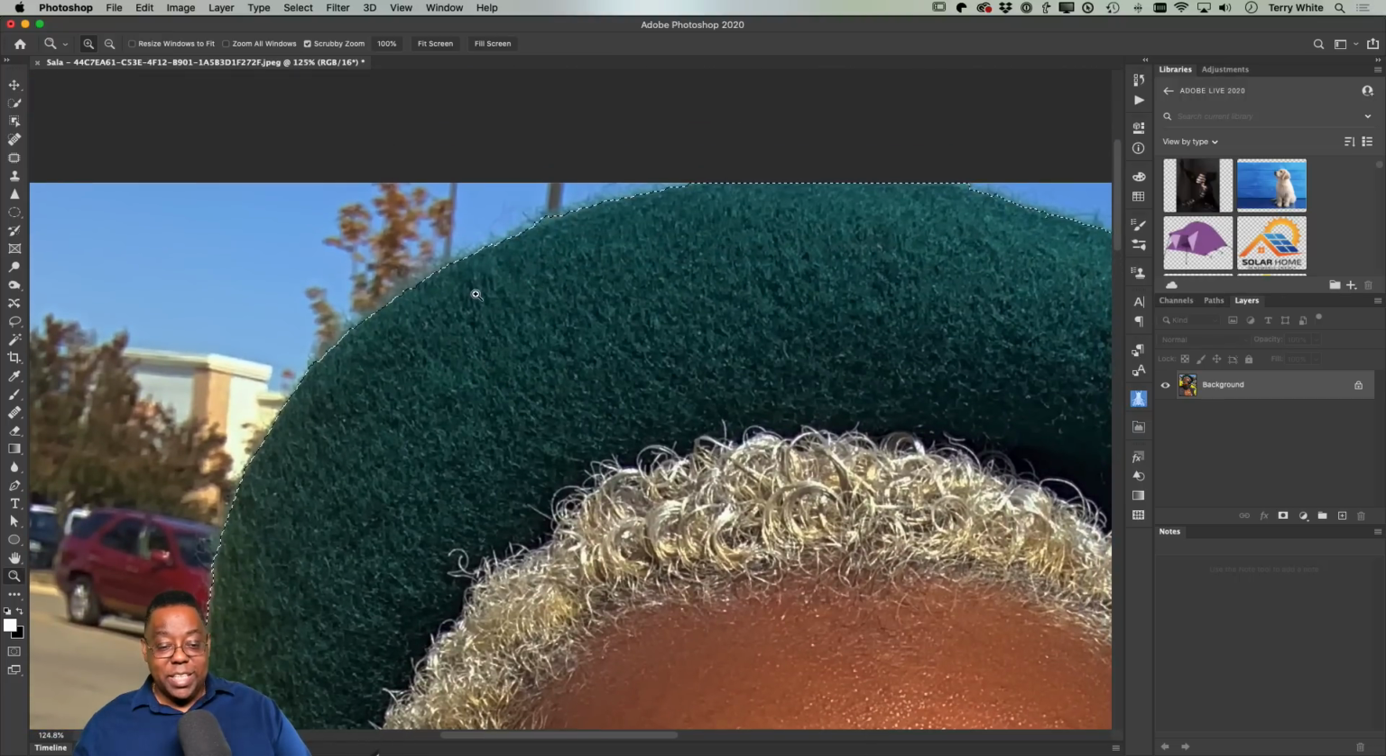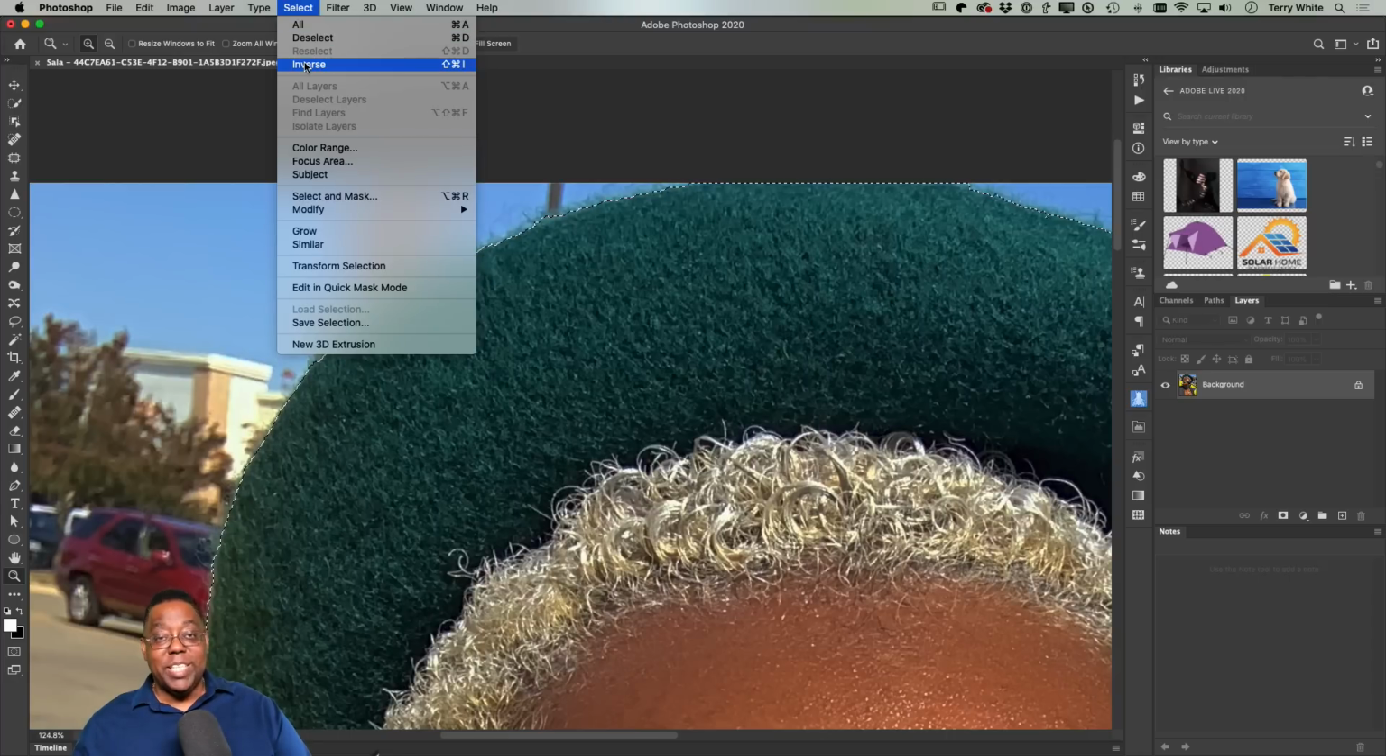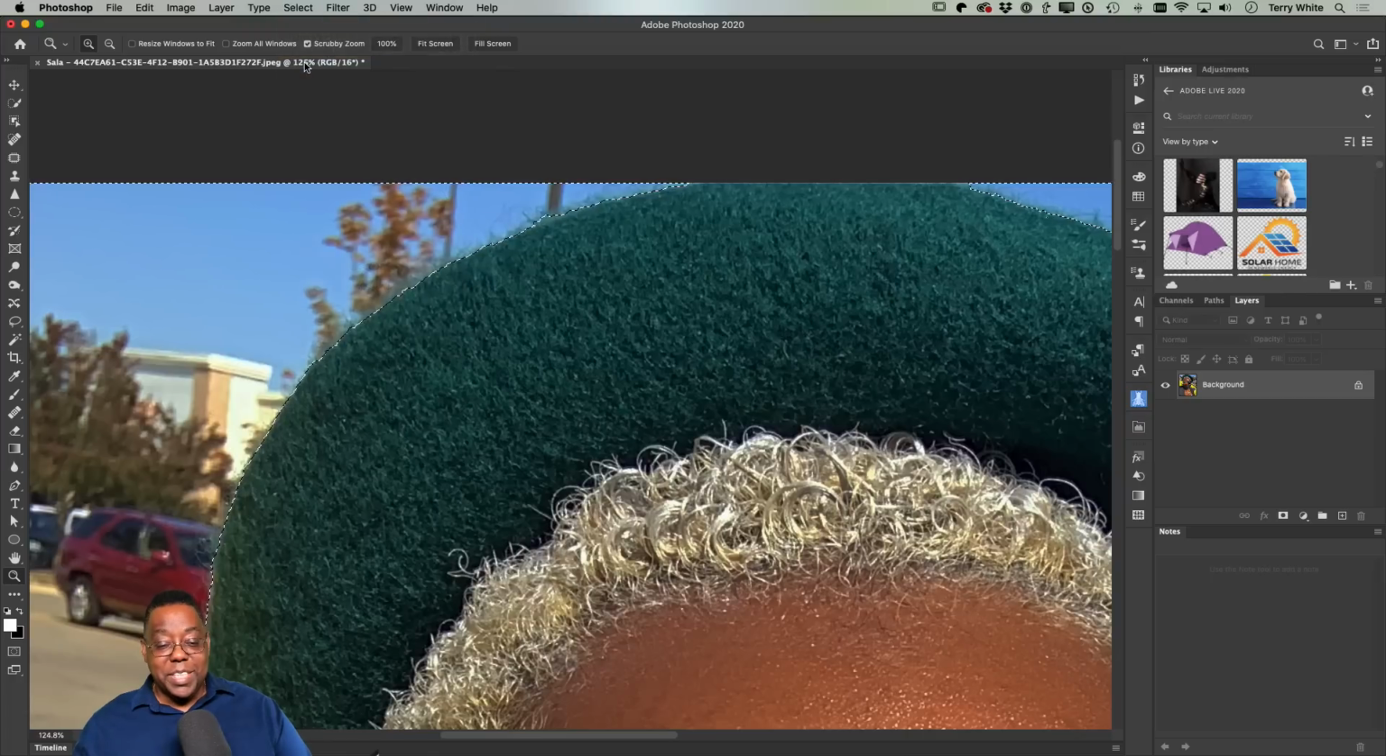But it's protecting her, and I needed, it's protecting the sky. I needed to protect her. So I'm just going to go up to select and choose inverse, meaning select everything that's the opposite of what's currently selected. Now that it's done that, meaning the background is selected, she's not. But that border is going to protect me from accidentally doing anything to her beret.